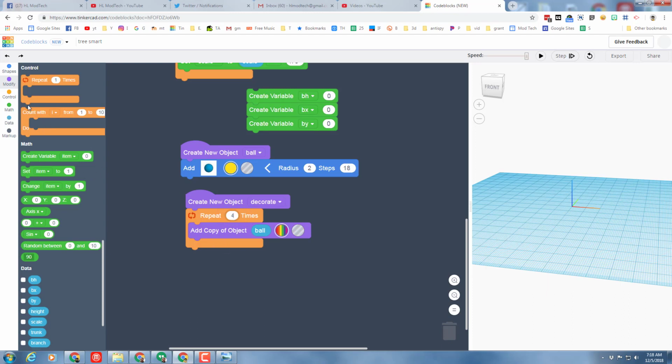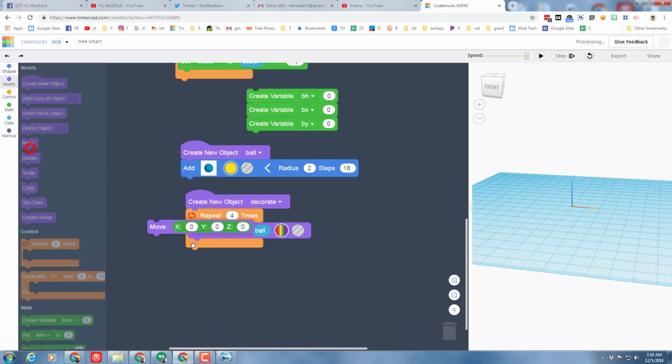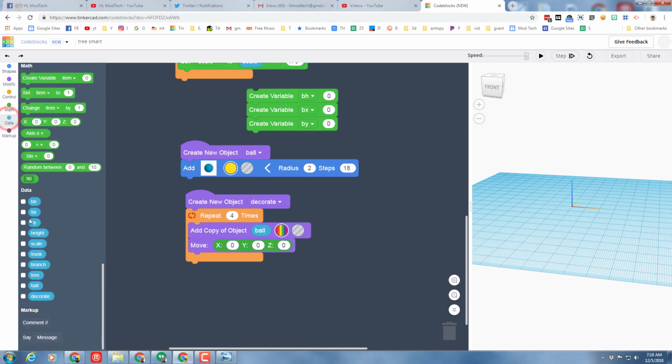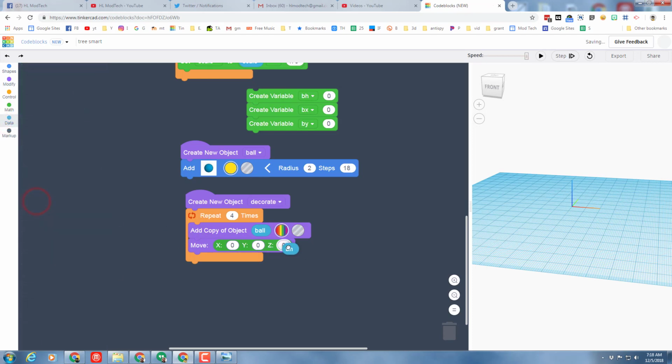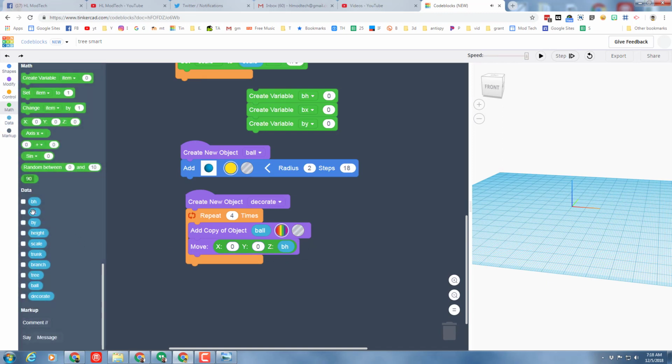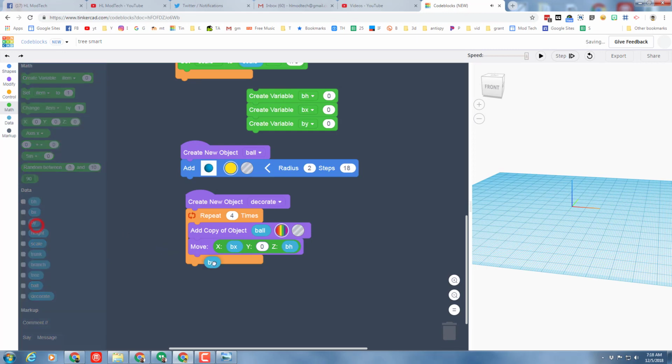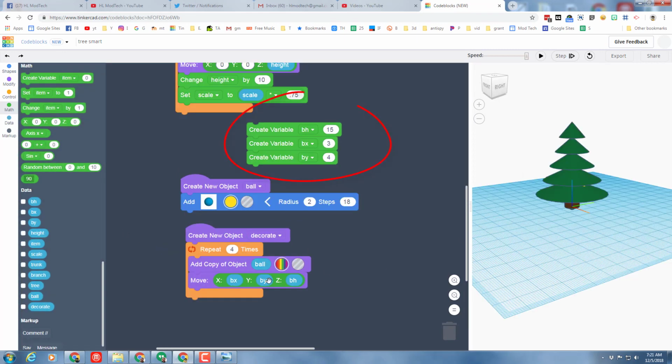And then after we make them, we've got to do a move, which is back in our modify. And then we are going to move with our variables. So let's click on our data, and let's put BH out in the Z because that's the height. Let's put BX in the X and put BY in the Y. Now since we're going to use X, Y, and Z, let's put some numbers in there. Put in a 15, a 3, and a 4.